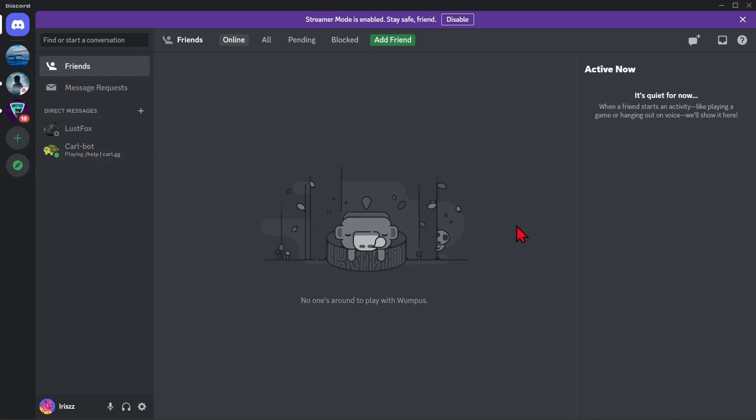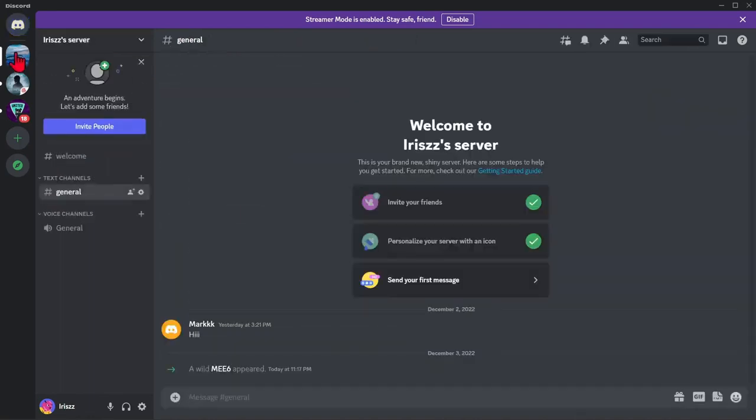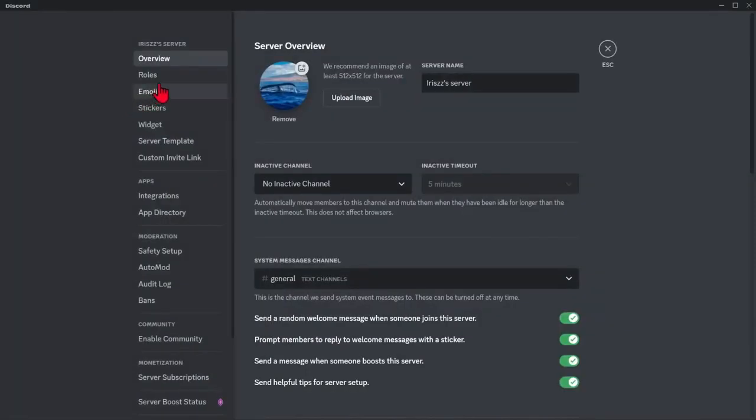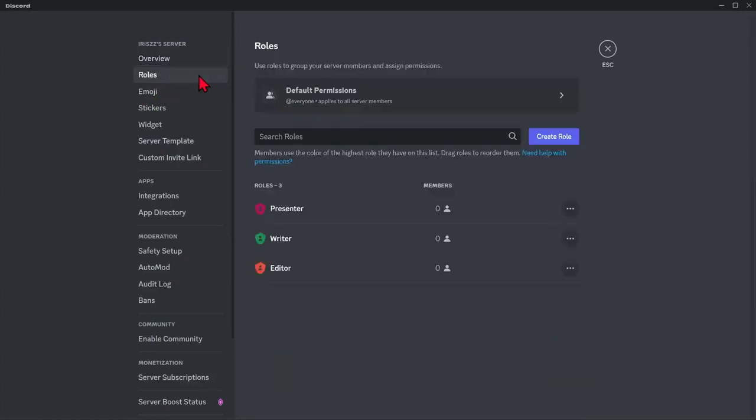First, open your Discord application. Click the server you want to add roles. Then, click this drop down button and go to server settings, and in here, click on roles. To start creating roles in the server, click this create role button.